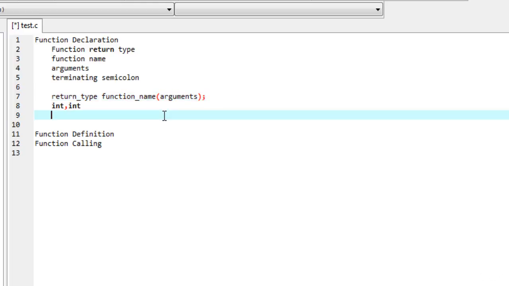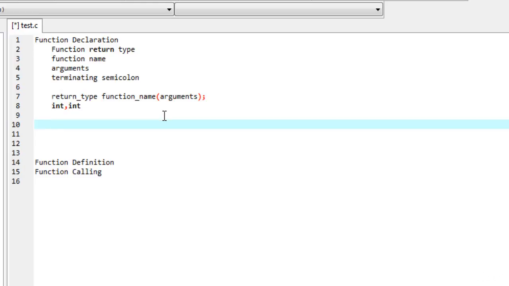So for example, if I write here int then sum, and in brackets int comma int and then a semicolon, then this declaration tells that there is a function in the program whose name is sum, and this function will take two integer values from the calling function, and after processing the function will return back one integer value.